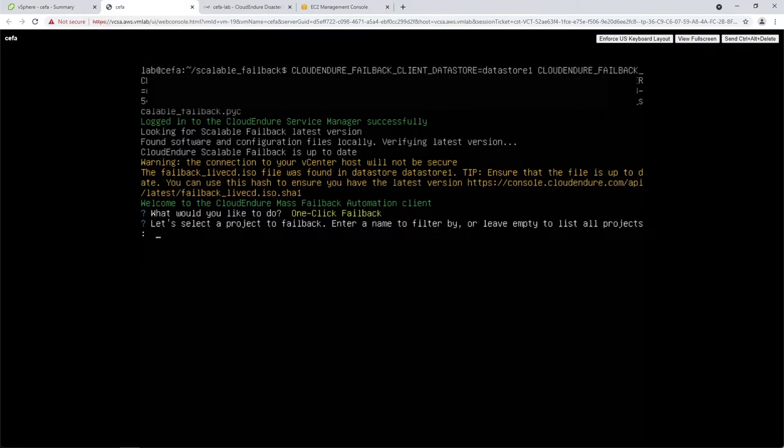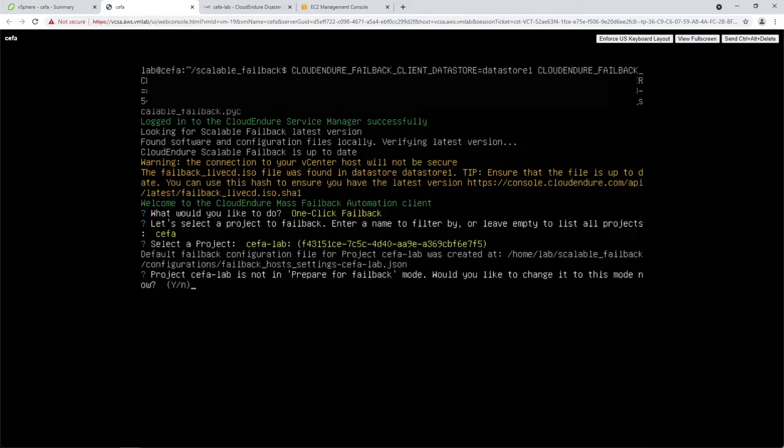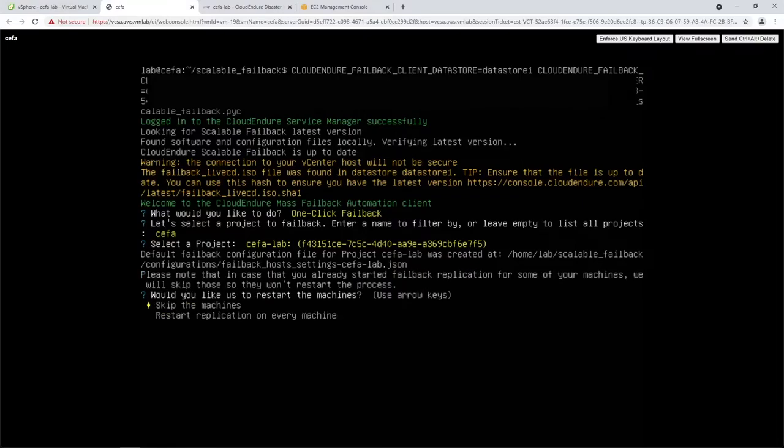Search for, and select the CloudEndure Disaster Recovery project you wish to fail back. In this example, we will select the CEFA Lab project. The CloudEndure Disaster Recovery project must be in prepare for failback mode to succeed. If it is not already in this mode, we can change it via the CEFA client, or within the CloudEndure console.